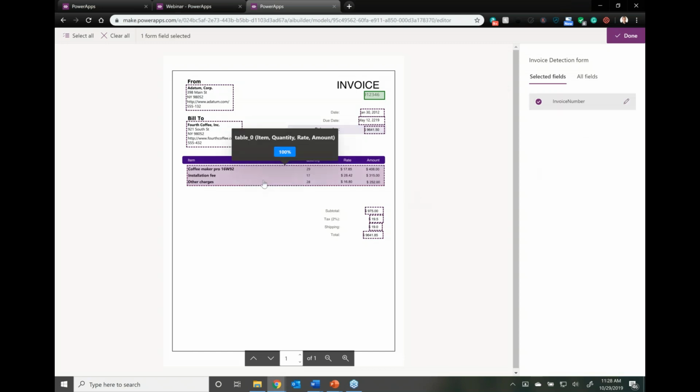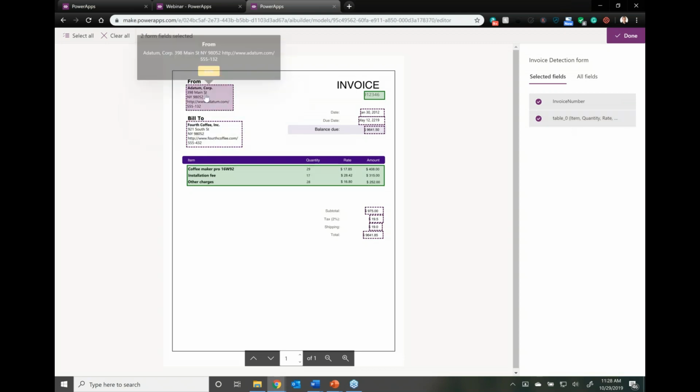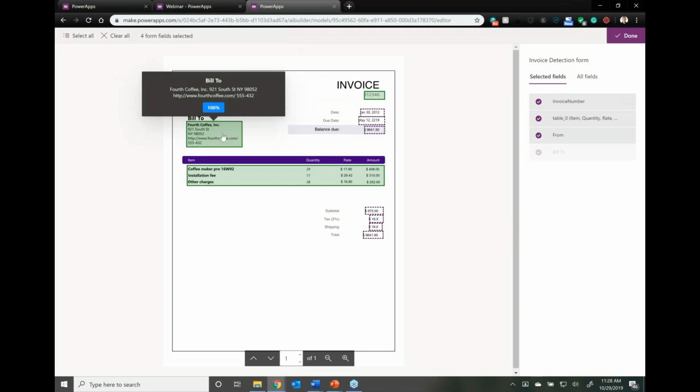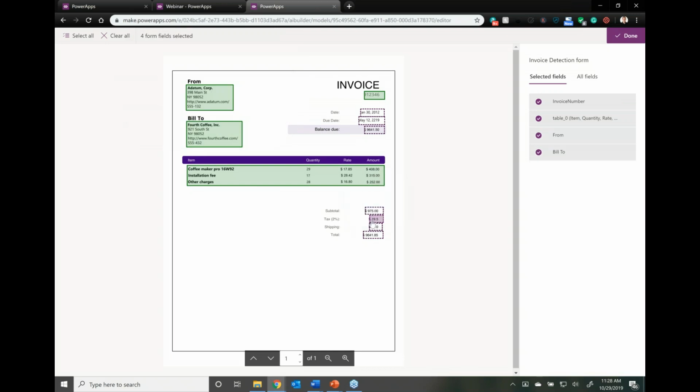Then I have a table of stuff that they want to buy. Notice that it actually says table 0, item, quantity, rate, and amount. So when I click on that, again, I can select inside of here and actually give that a better name also. But I'll also go through and click on these. Okay, my from, my bill to, I've got my subtitle down here. And as I click on these, it's creating new fields in the CDS for each of these elements here. And of course, as I showed, you can change the name of them here.